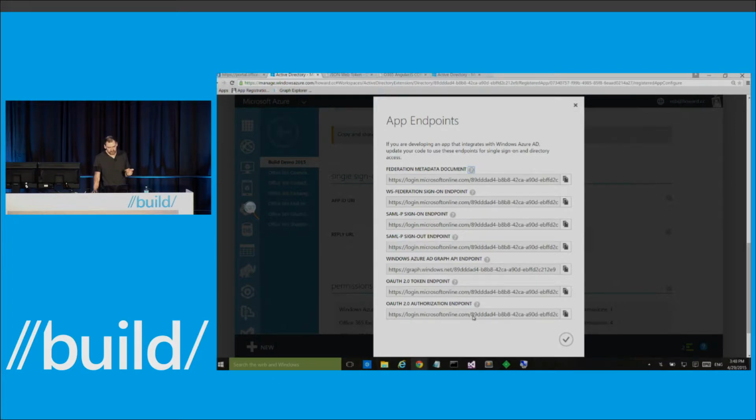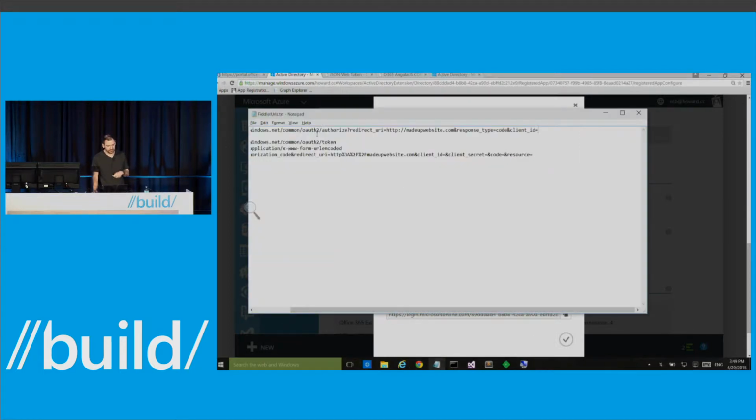One thing you'll see here is that in the URLs, they actually have a GUID as the second segment for the URL. That's the tenant URL, this 89DDAD4 thing. That's the tenant URL. I actually have a little scratch pad here where I have the authorization endpoint and the token endpoint. Instead of that GUID, I'm using common. And common works for all multi-tenant applications.